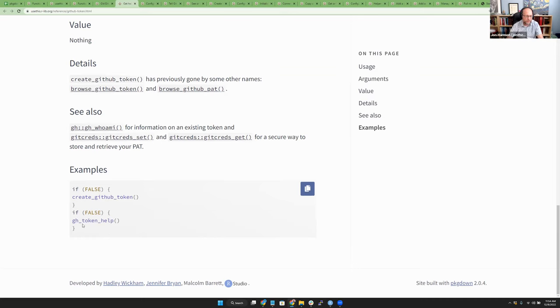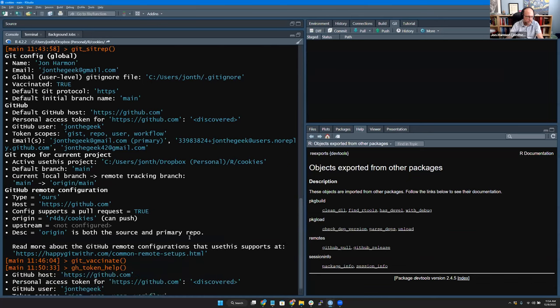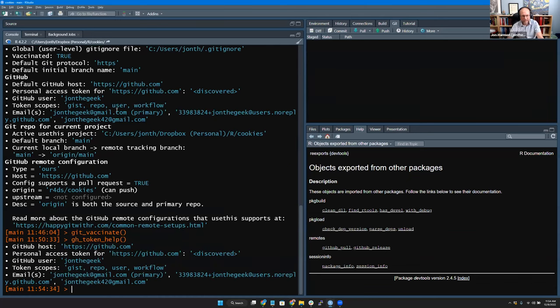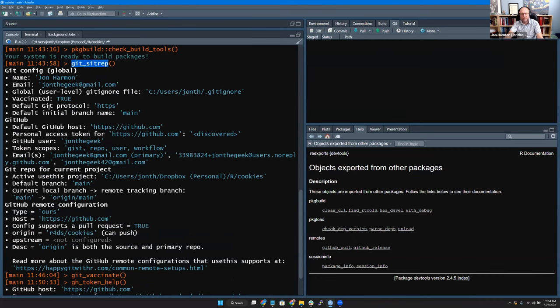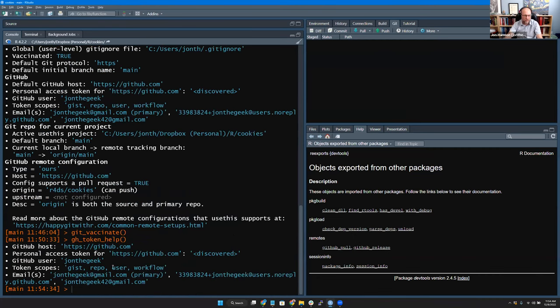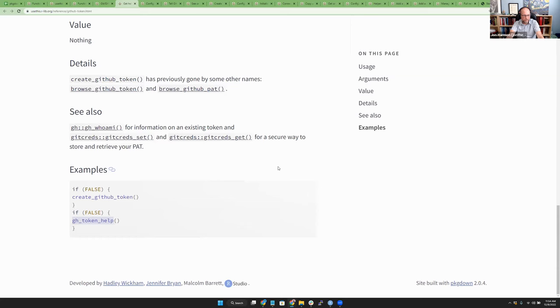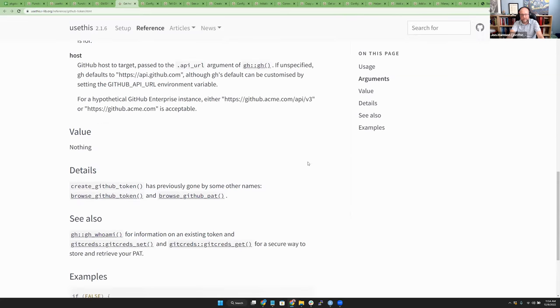And yeah, GH token help. I can't remember exactly what that shows, but I think it's a piece of this. So you don't really need that individual function, because if you just keep calling git sitrep you get all the pieces. But if you are just trying to debug what's going on with your token, that's what that function does. All right, so that's those ones.